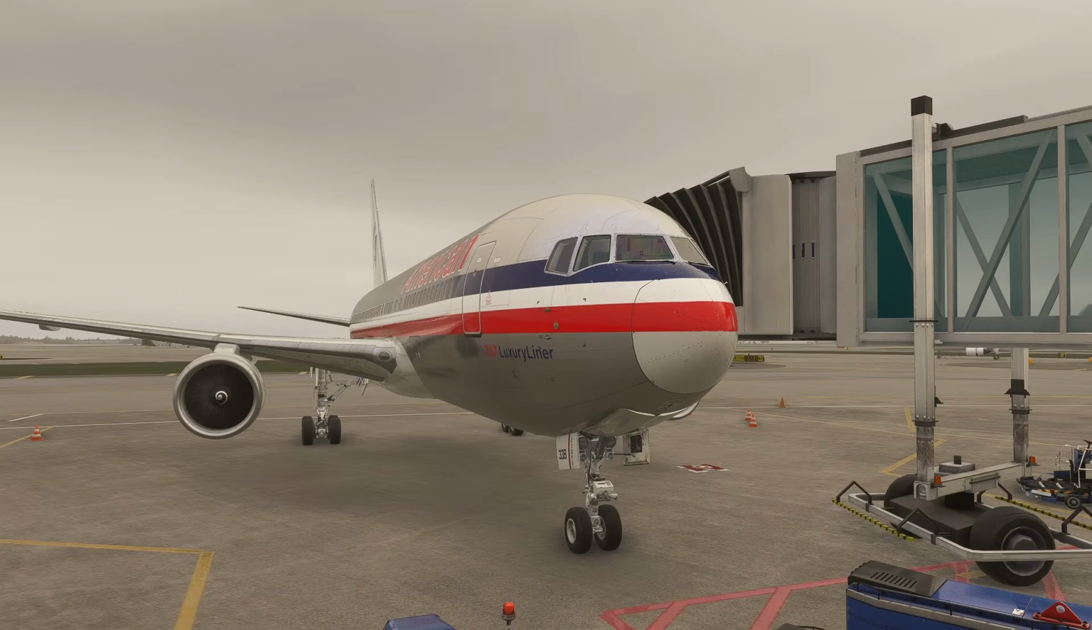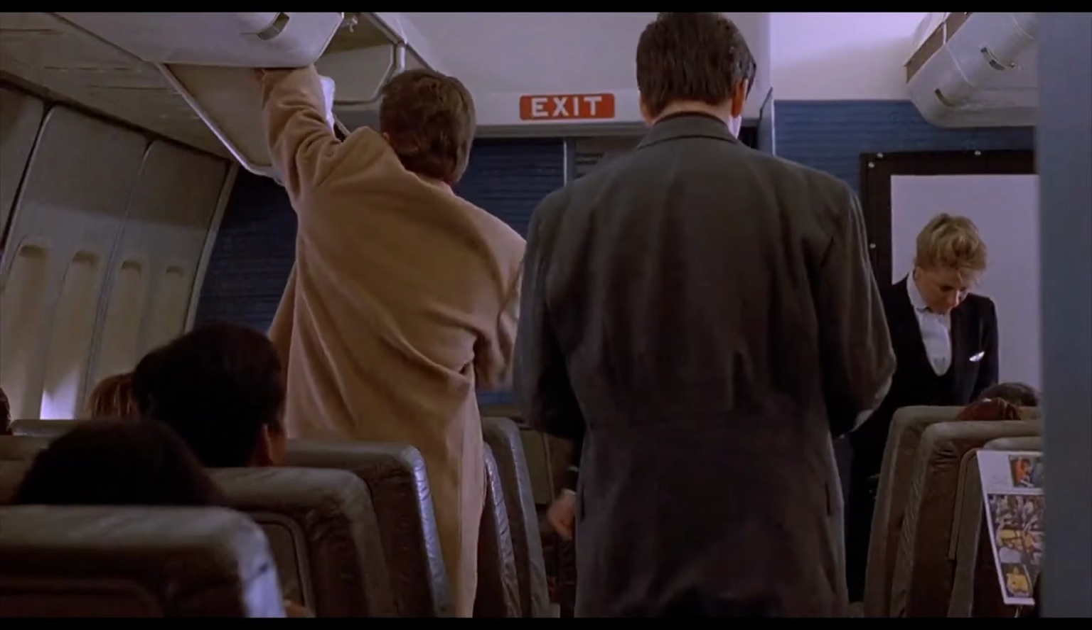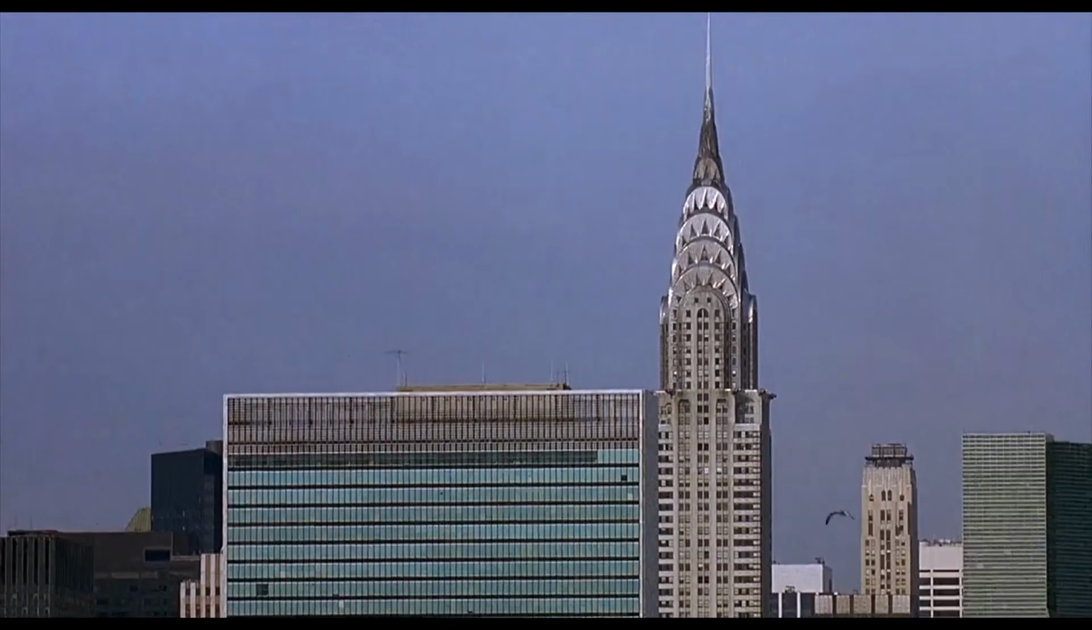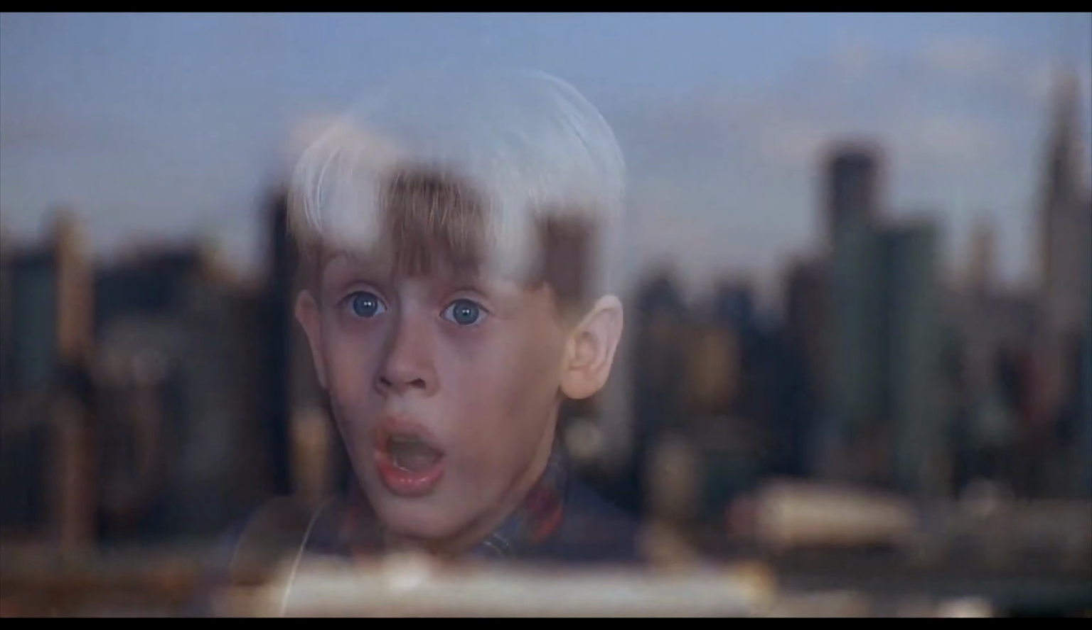And here we are in the 767-200 that Kevin McAllister mistakenly boarded during his family vacation to what was supposed to be Miami, Florida. But unfortunately for him, he ended up at LaGuardia Airport in New York City, and that's where we're flying to today.